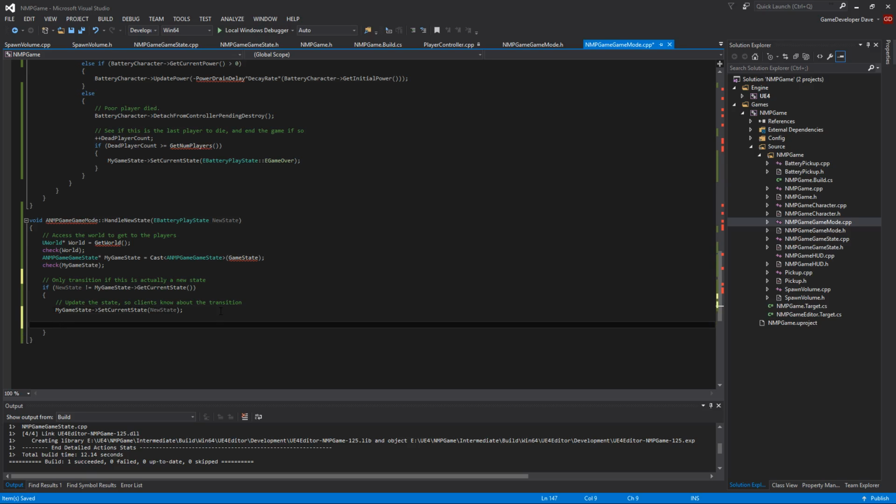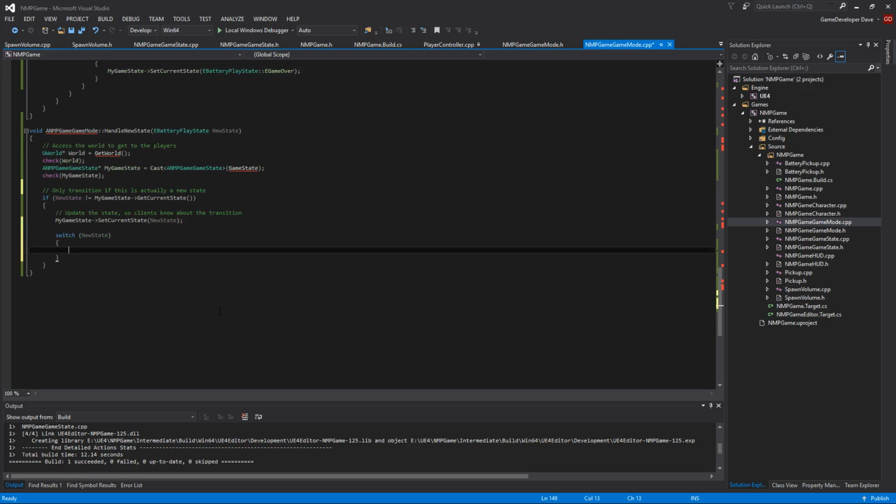Okay, so now we want to handle each one of those states. And the way we do that, and if you've done Epic's version of this tutorial, it's the same. We're going to do it in a switch block using the new state. Okay? So we need to handle each case. So the case where E battery play state for E playing.